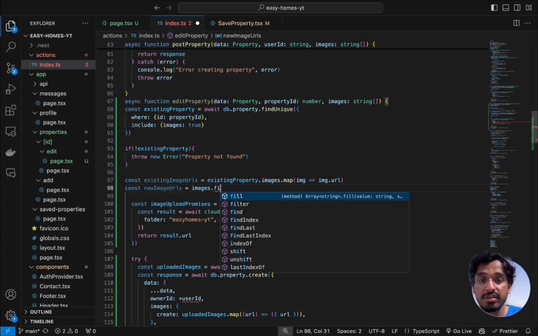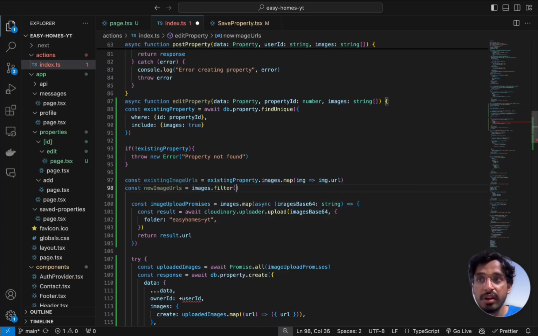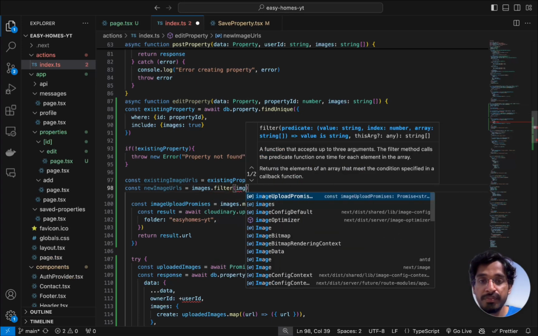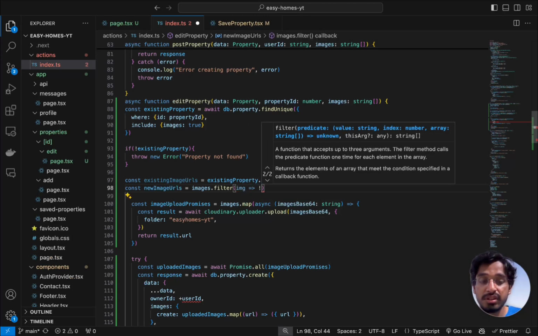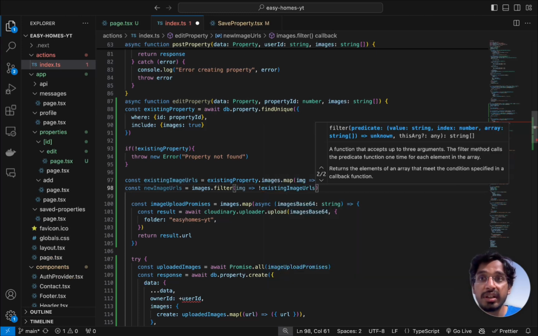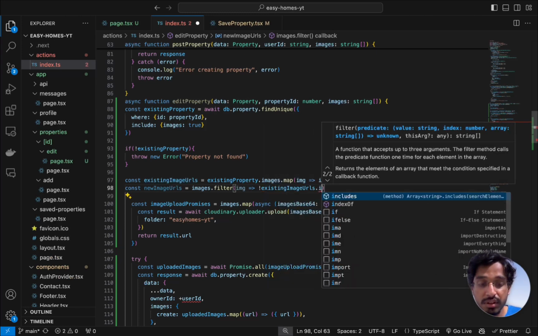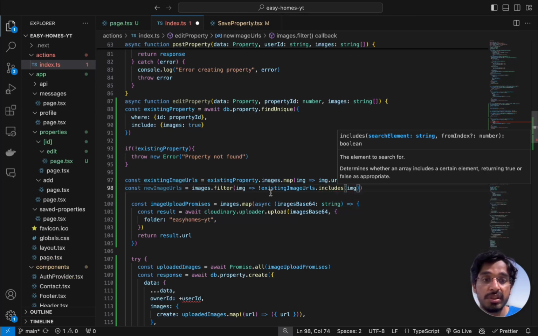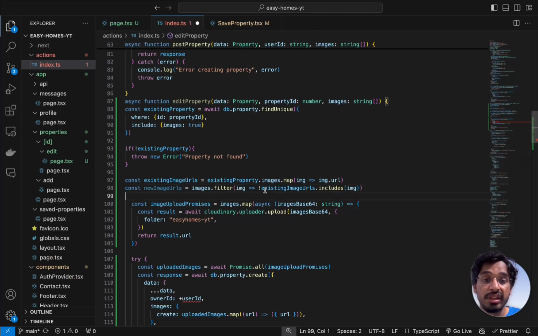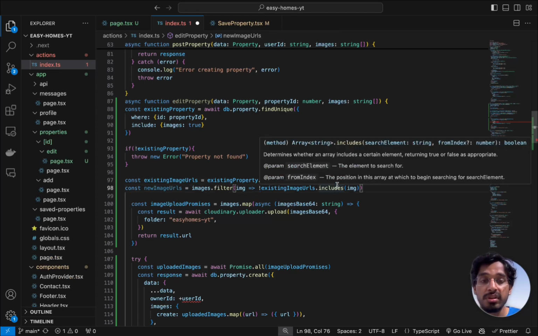So we say images dot filter, and for every image we check that the existing image URLs do not contain it. We say includes and pass this image. Basically, it's checking within the existing image URLs, which is an array, if it includes that image, and we put a not operator, so we just drop that within our filter. Now having these two, we can go ahead and upload this to Cloudinary.